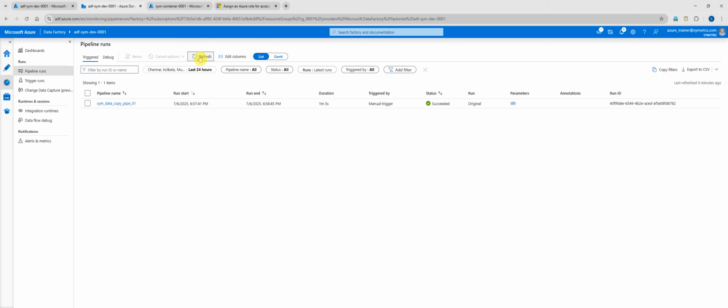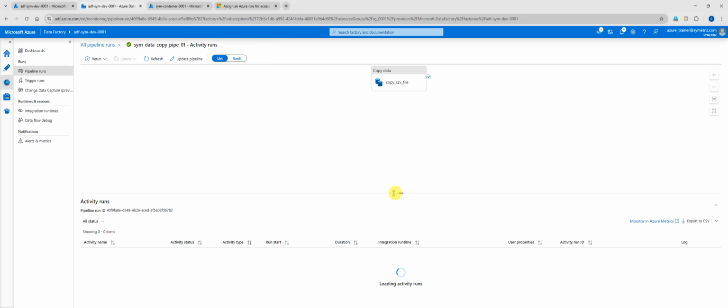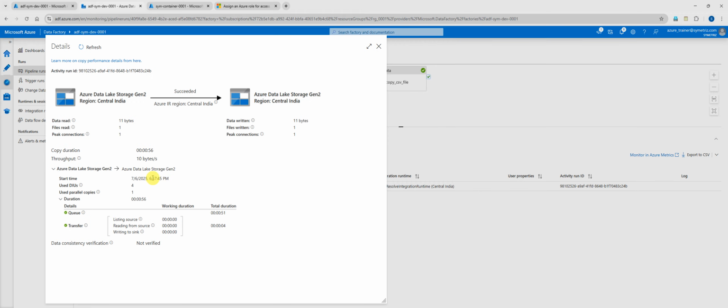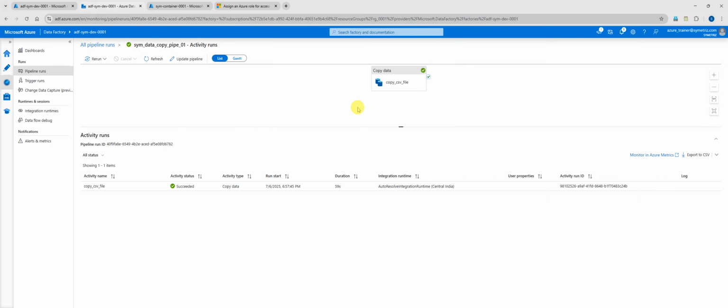So here, if you refresh, go into the pipeline, then click on the details button, you'll see that it has read one file. It will also explain how many DIUs used, any parallel copies, it says one, then file written one, number of bytes written. And let's say if we had set up the mapping part, then it would have given us the number of records as well, like how many records were copied. But for now, it's just giving one file written.